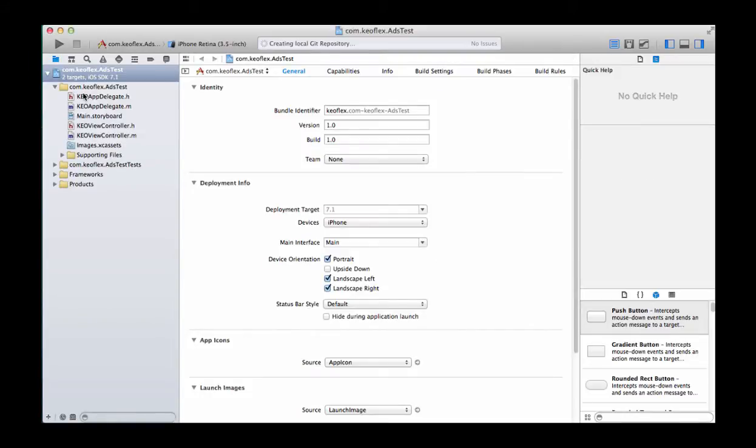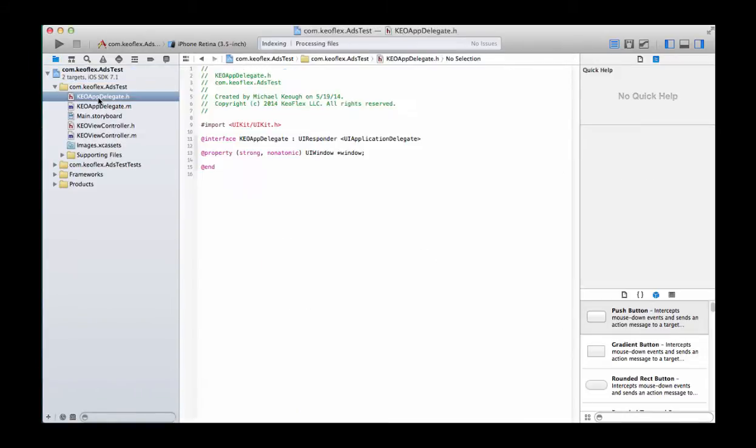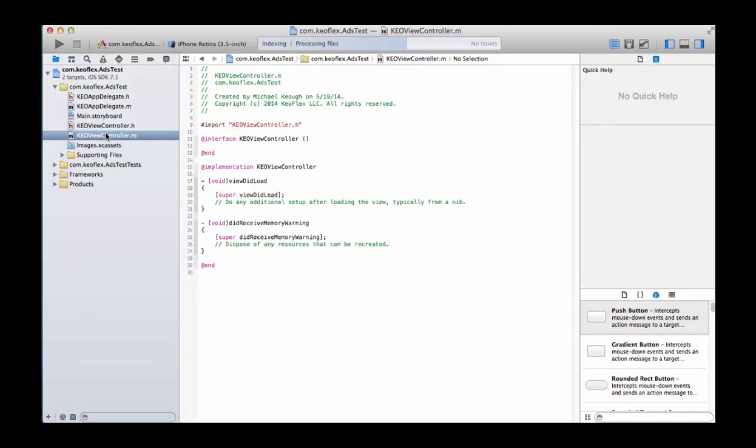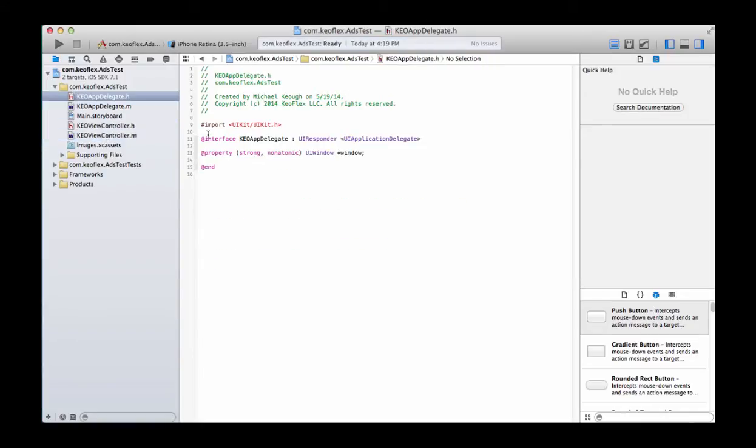So here's the basic layout. We'll be using the appdelegate.h, the appdelegate.m, the viewcontroller.h, and the viewcontroller.m. To get started, we're going to have to download our SDK files for the ads. So first, we're going to download our Flurry SDK file.